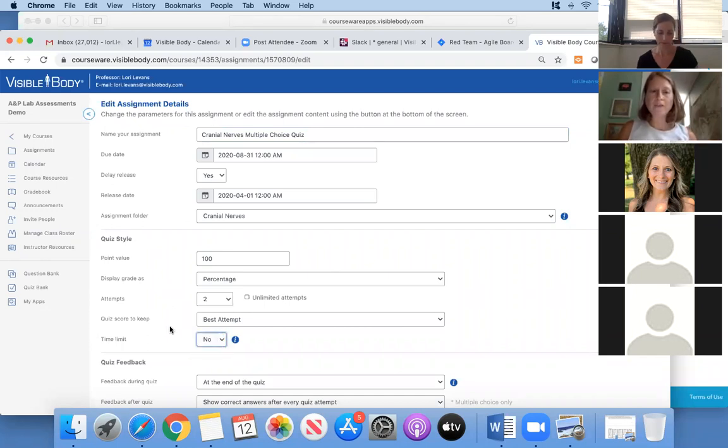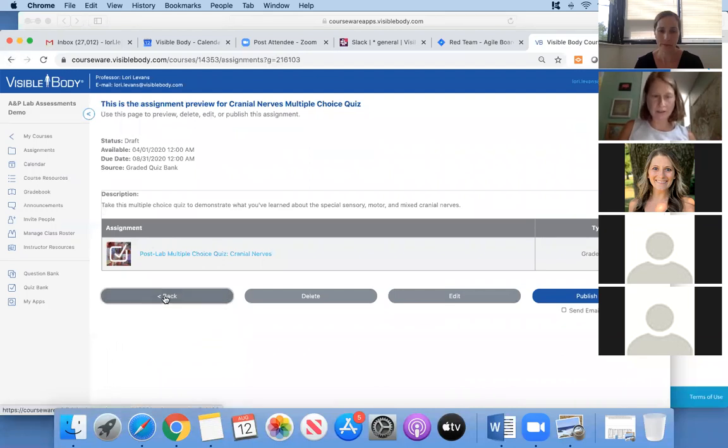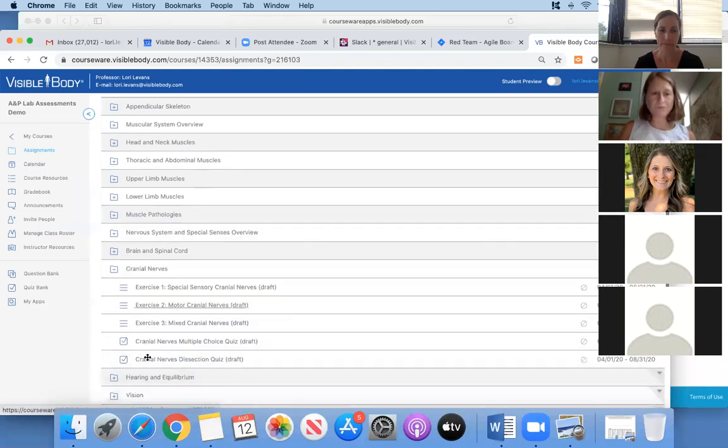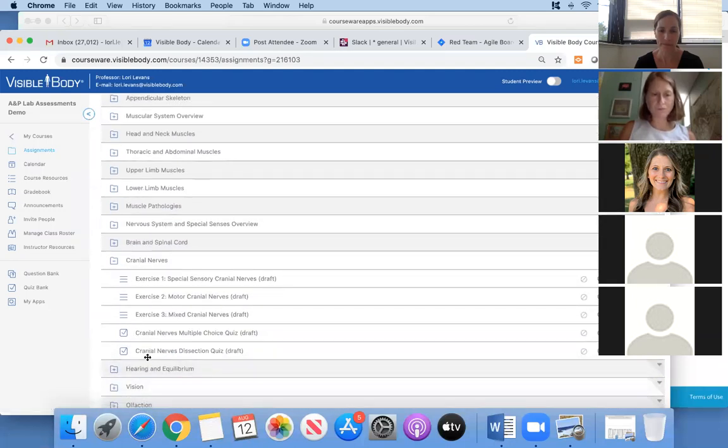If you're okay with both quizzes having the same properties here and both being timed, you can put them in the same assignment, but otherwise you would want to do them one at a time. When I went to the quiz, for example, in the integumentary, I'll pick that one, for anatomy and pathology and physiology, it showed that you had the multiple choice quiz and it showed that you had the dissection quiz.